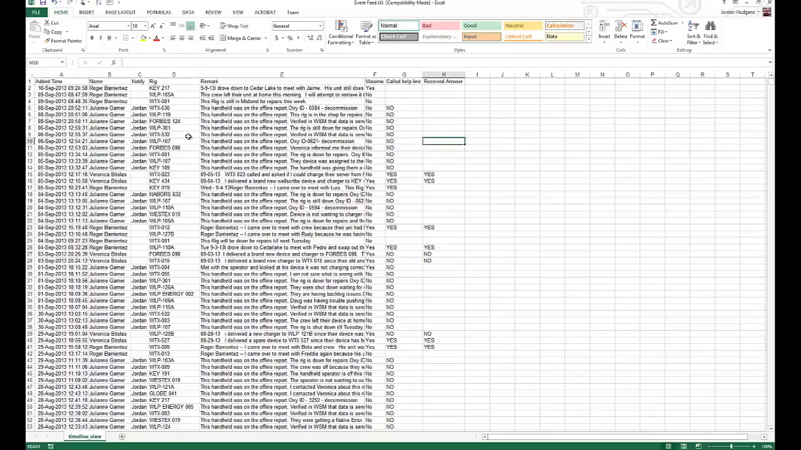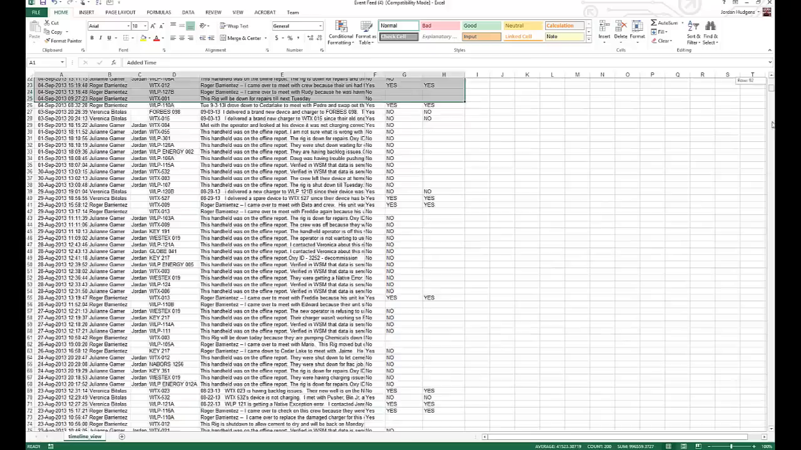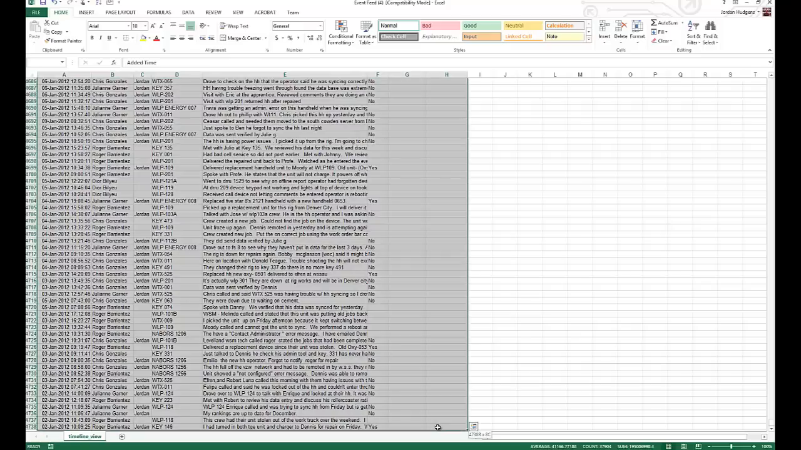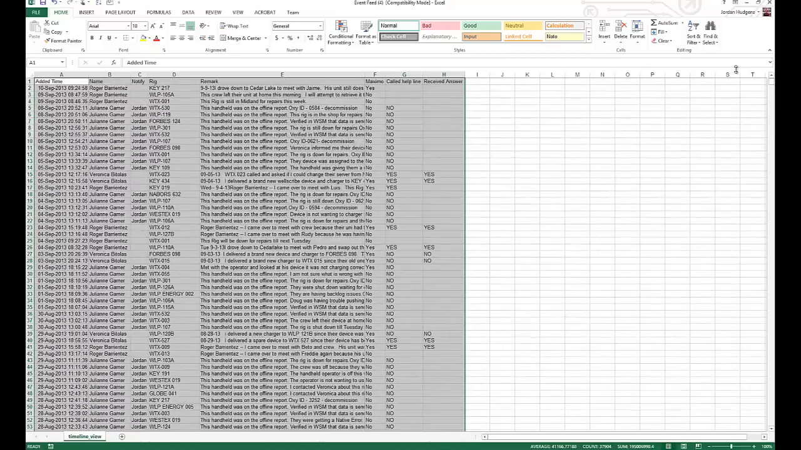So first thing we're going to do to create the pivot table is select all the data. So we want to select all of these columns, and then we're going to grab this, come all the way down to the bottom, holding down shift and click on that last cell, and now you can see we've selected all of the data in the report.